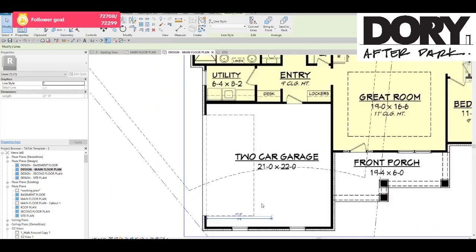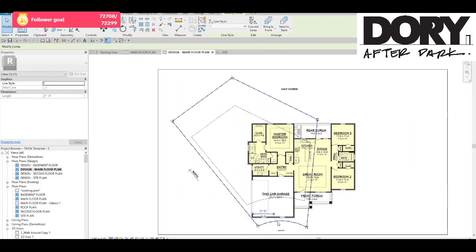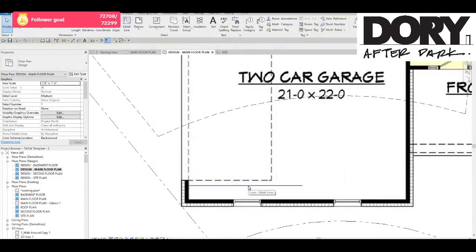Shape of the house again? Yeah, sure. It's really boring. We're definitely going to jazz it up a little bit.